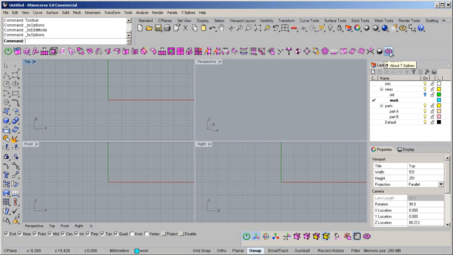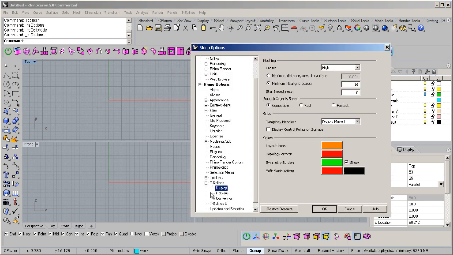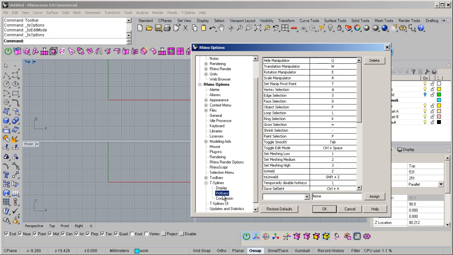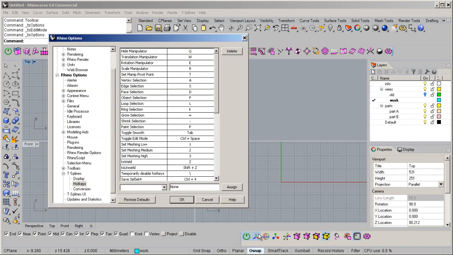Let's go into our options tab. A couple of things I want to add here. If you go to the hotkeys tab, there's only a couple of things I want to add. Actually, just one. You can add shortcuts. Every time you turn on your T-Spline's toolbar, which is located down here, all your hotkeys that are in Rhino are not usable. So you could pretty much set up a whole new set of shortcuts if you do please.